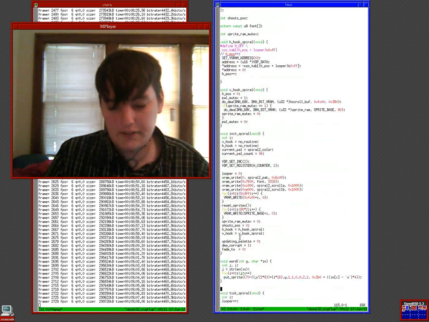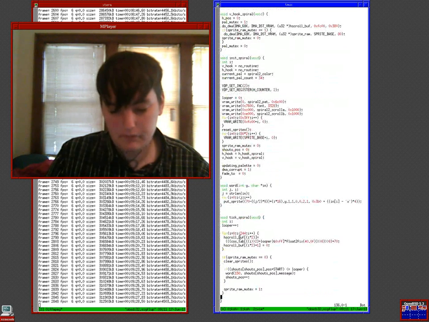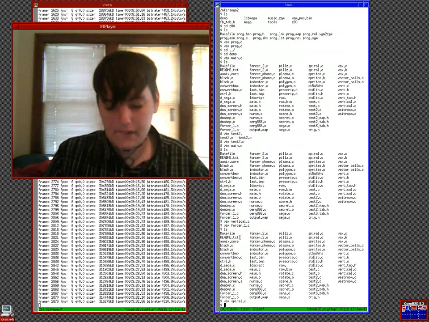Pretty standard init. Write patterns, write the font, write scroll data, clear some things. I really should be doing DMA clears for these, I realize, but I had a problem with doing DMA fills. And yeah, that's it.